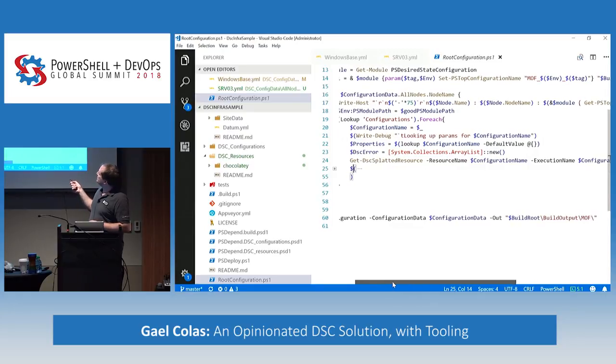You have your node configuration, all nodes, node name. And then within this, you look up the configurations.